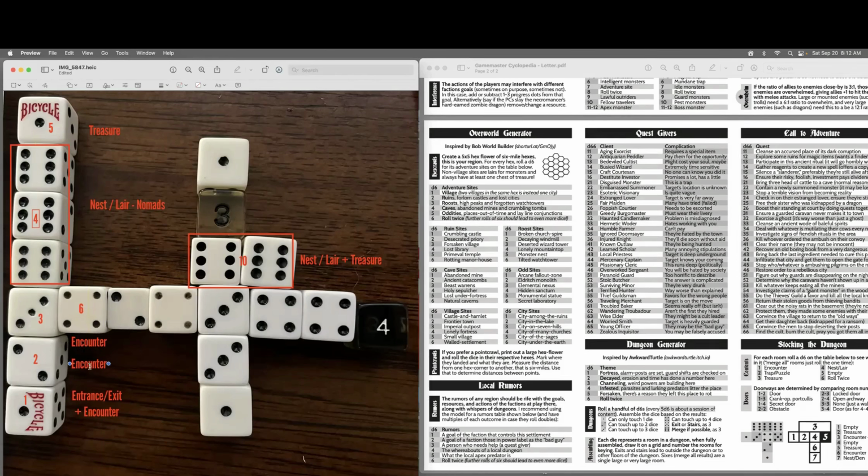Yeah, might need to make some kind of line here. Let's put a little squiggly line in here. That's a 3, that's a treasure. Very treasure rich here. Okay, let's add some more rooms. I'm having fun doing this.